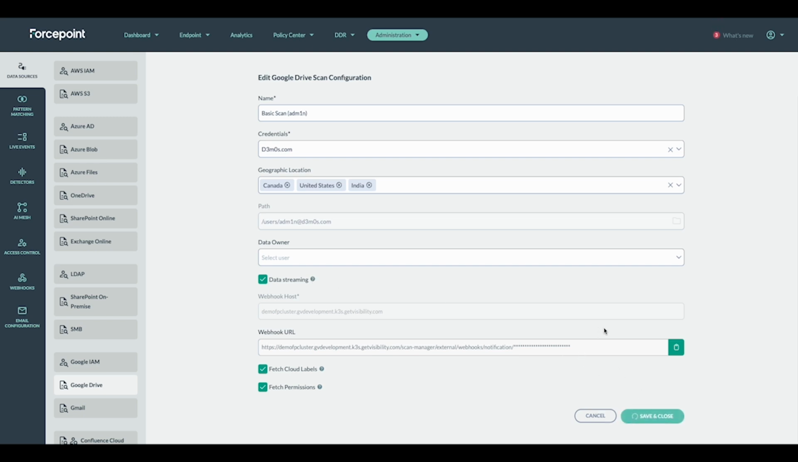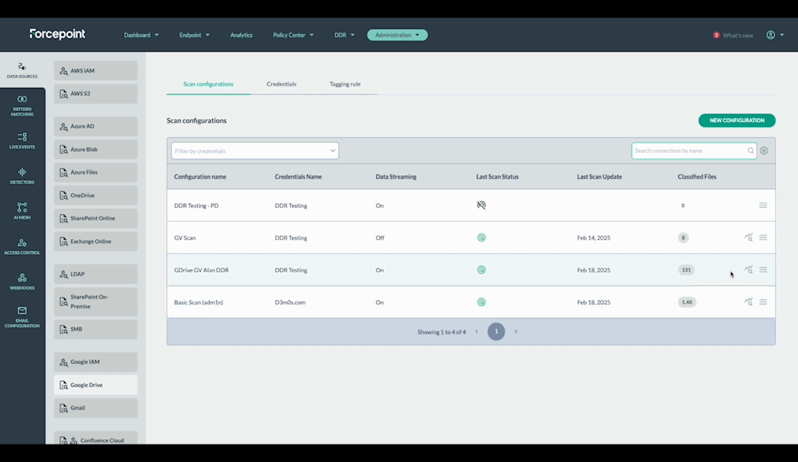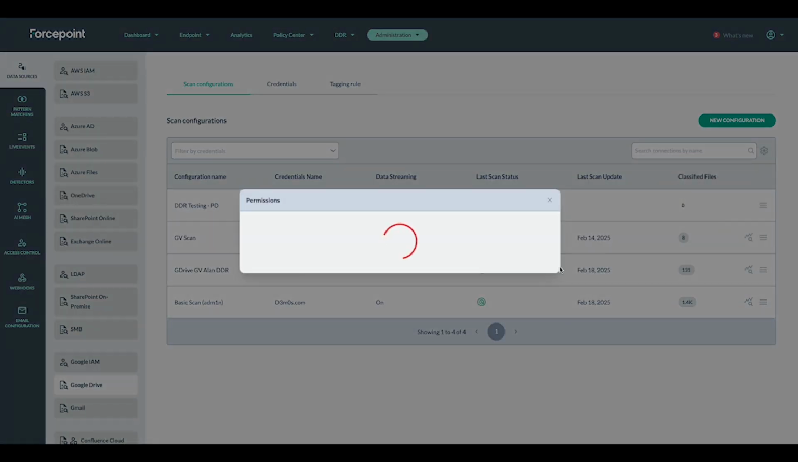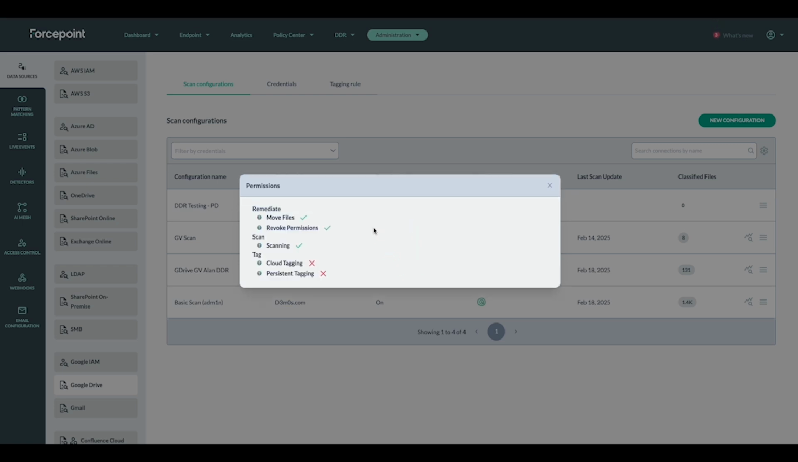Additionally, there are permissions that should be turned on for that data source, such as moving files, revoking permissions, scanning, and then cloud and persistent tagging. So we've turned on Google Drive as a data source.